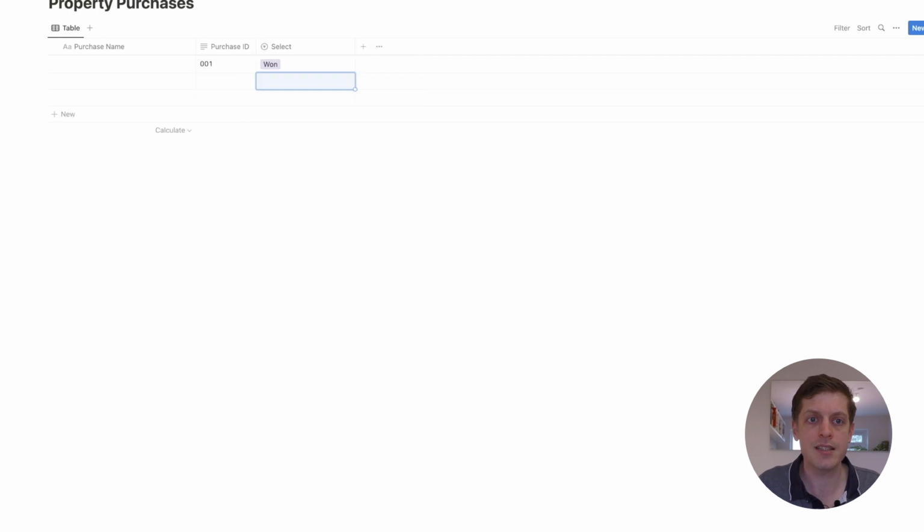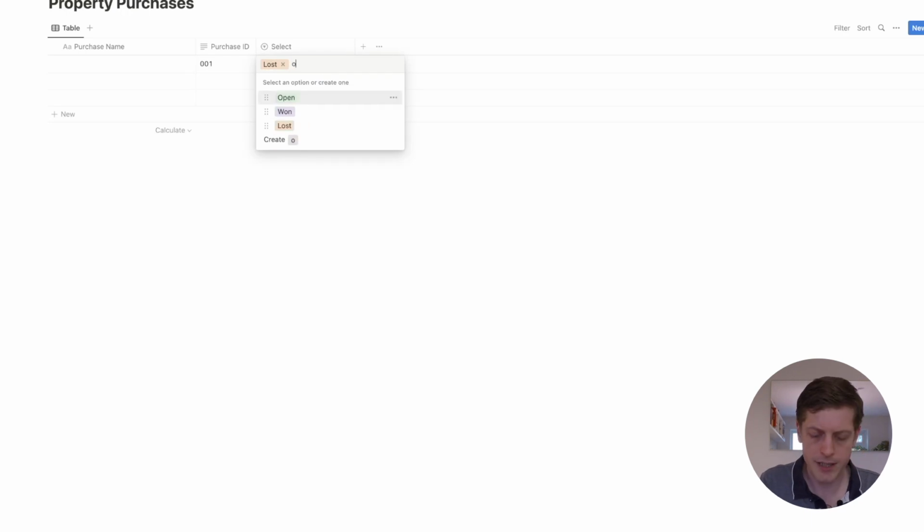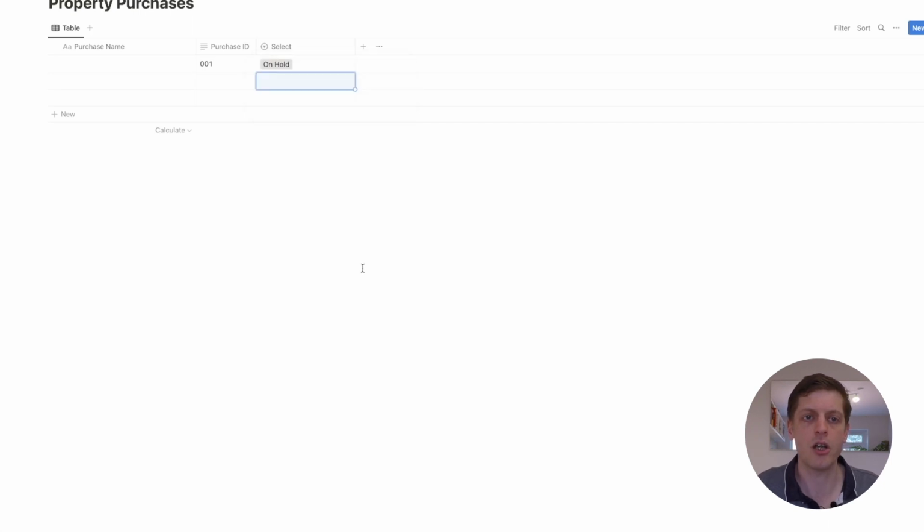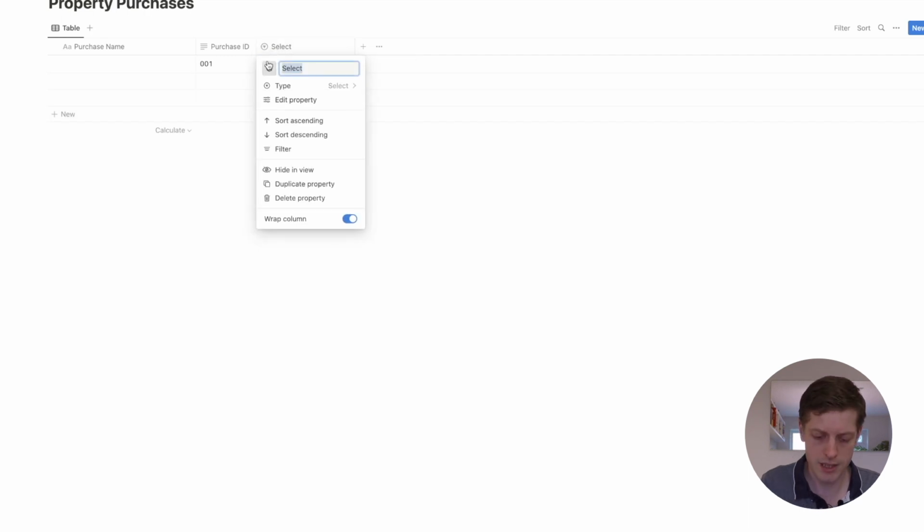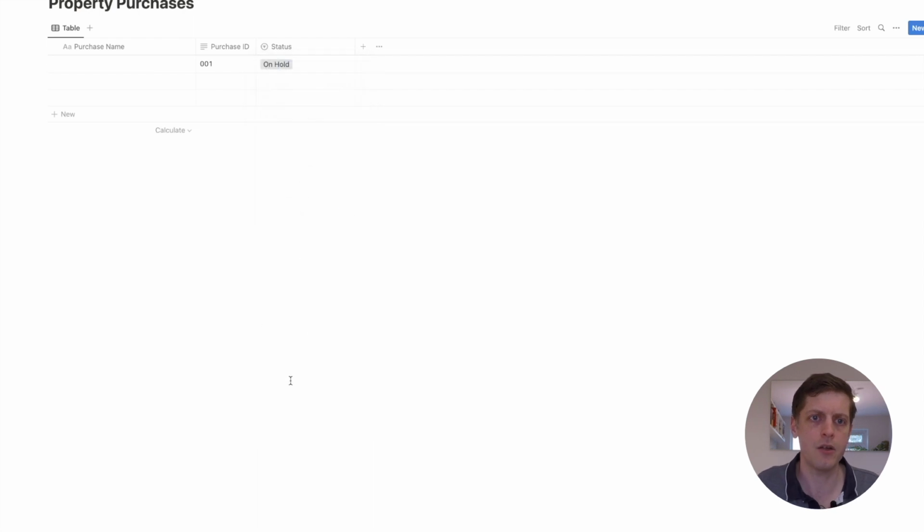We could win it, so we complete on the house purchase. So it's won. It may fall through, so it's lost. Or finally, I might just put it on hold. So if something gets in the way, it's not dead in the water, but it's just not ongoing. I've quickly typed those in and pressed return, so we've now got those 5 different statuses. Let me just rename this and call it status, and there we go.